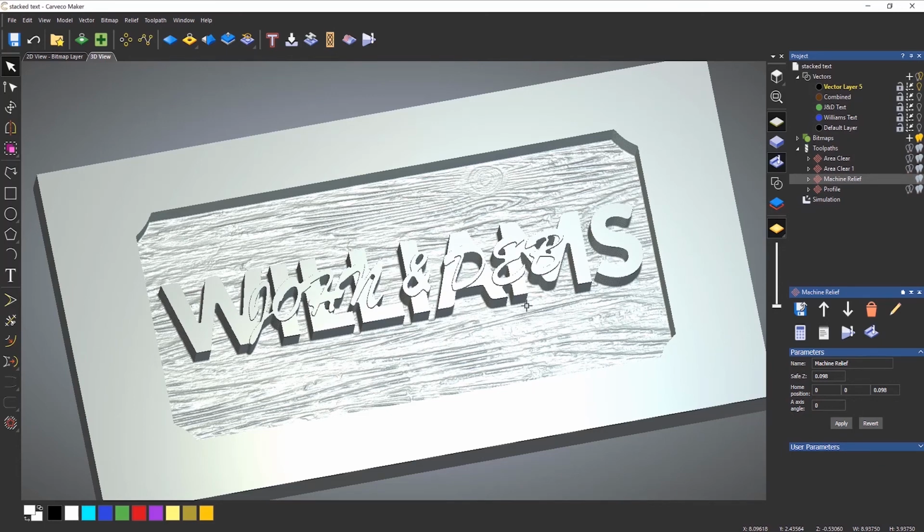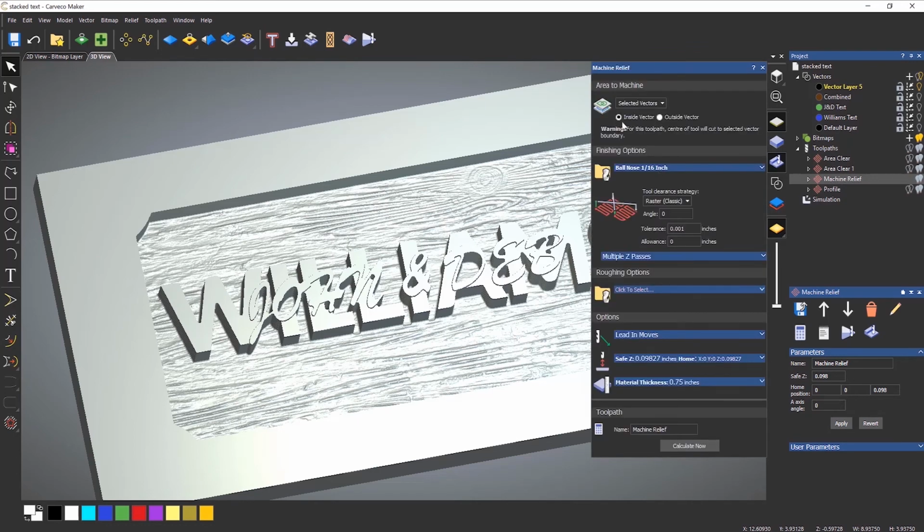So just remember to offset by whatever the radius is of the tool, especially if you're machining inside a relief. When you open up the machine relief, if you're doing inside the vector, it will give you a warning. So just remember that you need to offset.